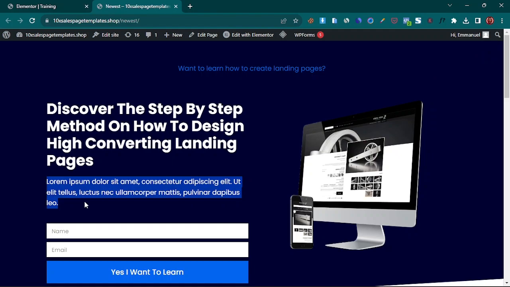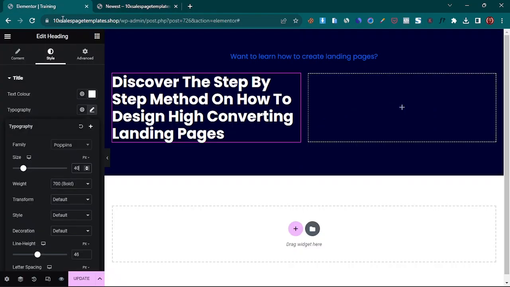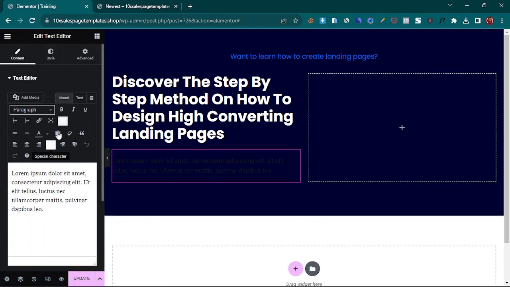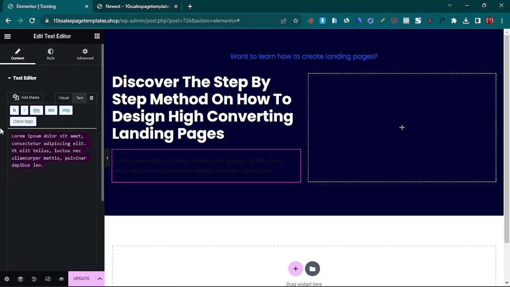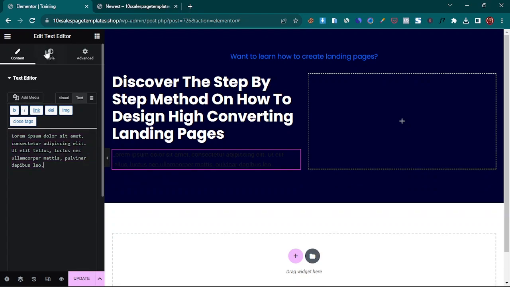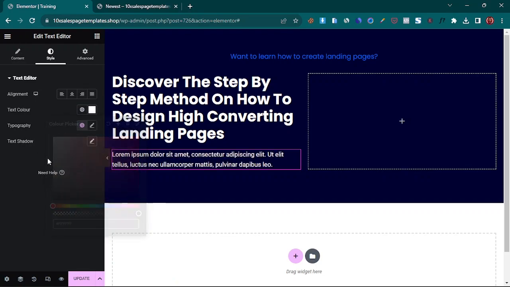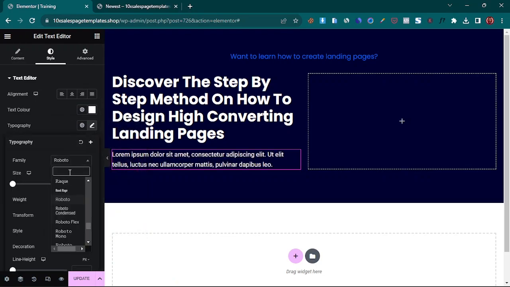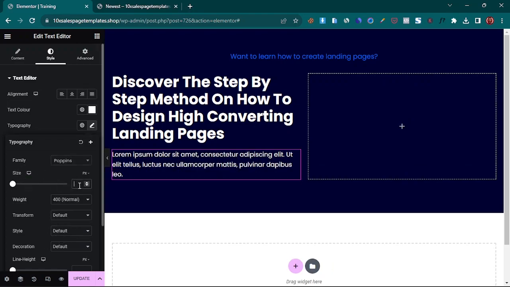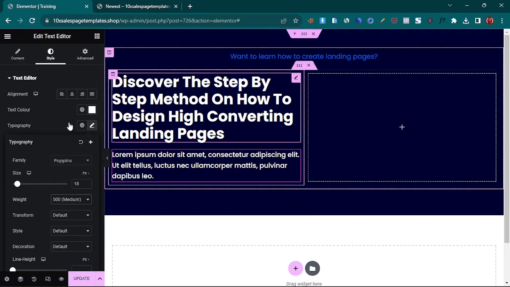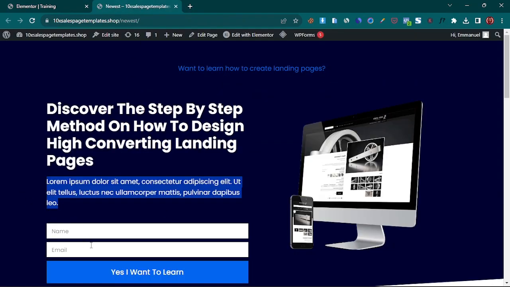The next thing, I'll just copy this sub headline here, and then I will just go to this section, go to text editor, then go to text, and then I'll paste it. Go to style. Of course I want to style this. I will first of all change it to white, then go to typography, Roboto, put it at Poppins. Okay, then I'm gonna change this to 18, and the default I'm gonna make it to be 500, and then it is cool. All right, so that is it.